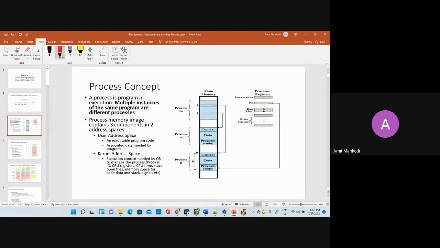Another one is the user address space. In the user address space, you have the data, which is the variables that you have declared in your program. So that data area is there, and then there is the executable program code. So program code and data area are in the user address space, and then there is certain information which the operating system maintains, which we will come to, that is maintained in the kernel address space. If you see here, there is a word called context, and that context is what the kernel address space is. This data and this program code are your user address spaces.